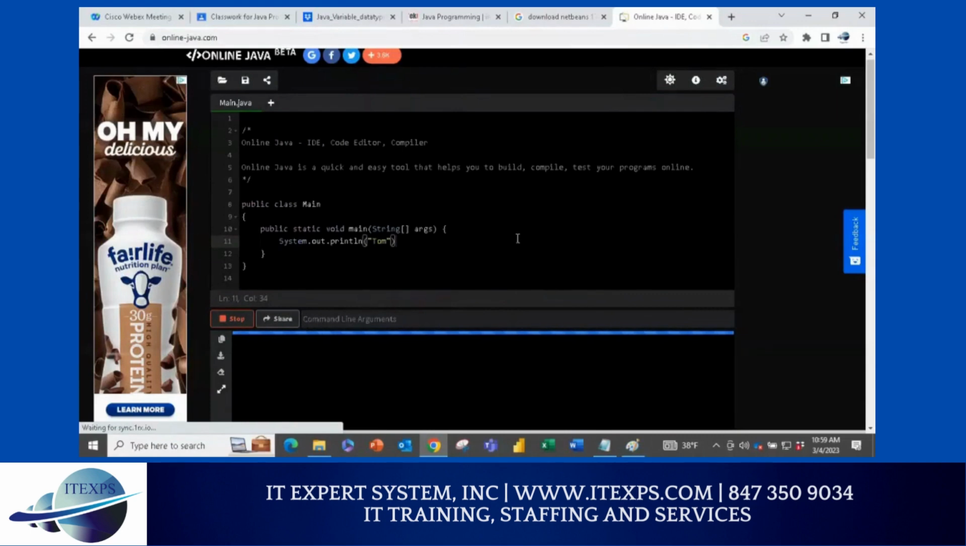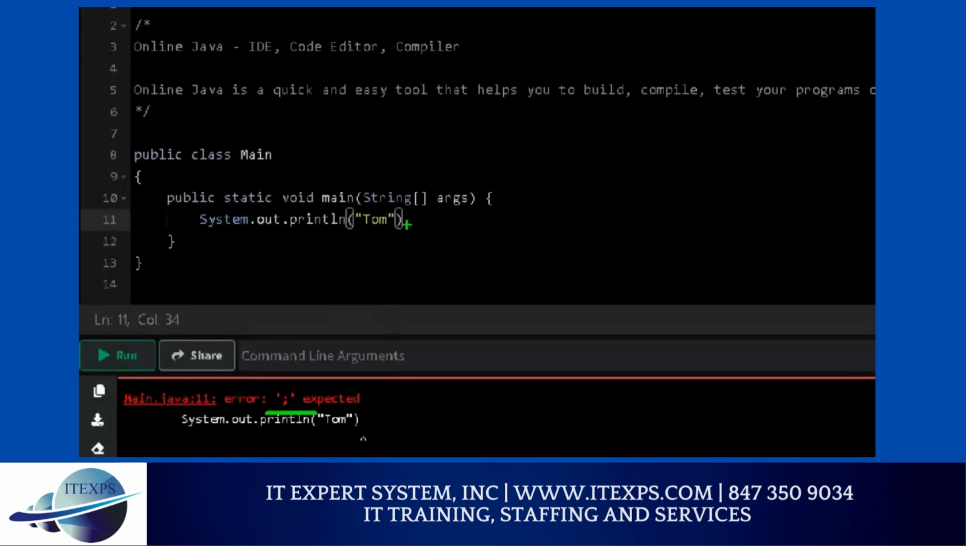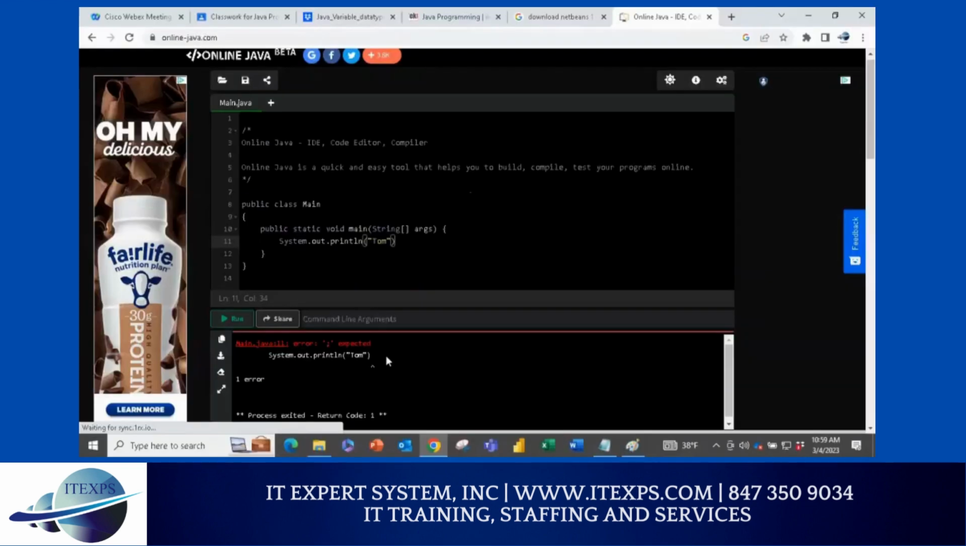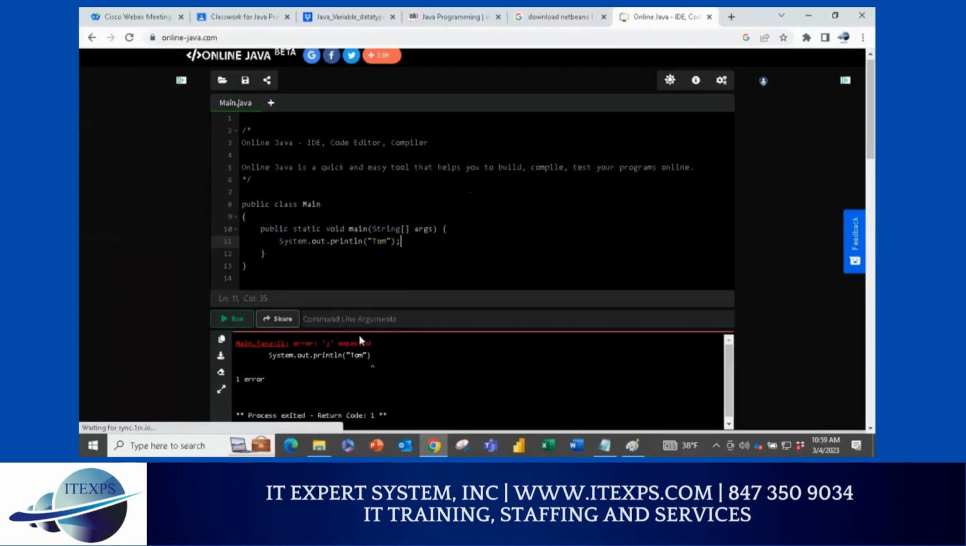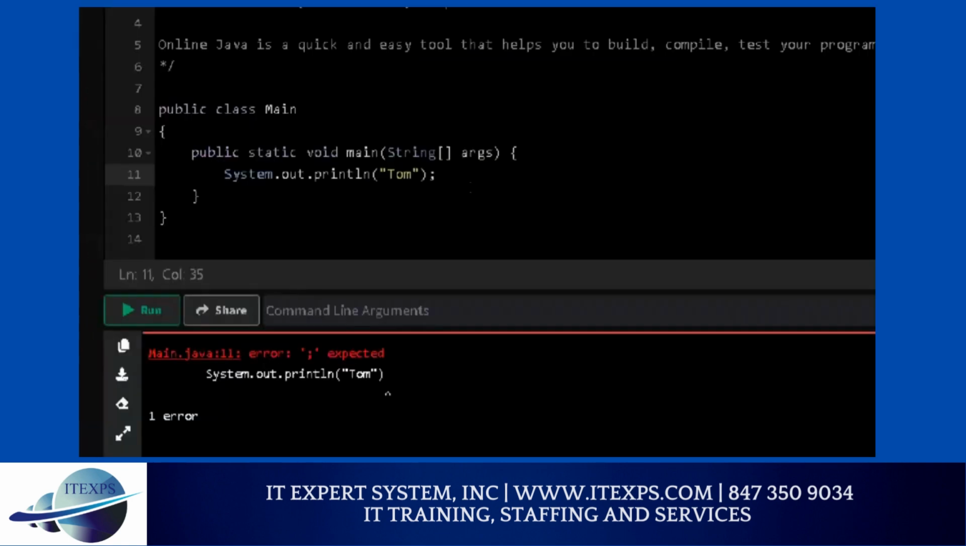Pretty good. Questions, concerns, doubts? Anytime I do not write a semicolon, it is crying and it is telling me that the semicolon is missing. Good. Any questions so far? Everyone is clear with the structure? Say yes or no. Okay, perfect.